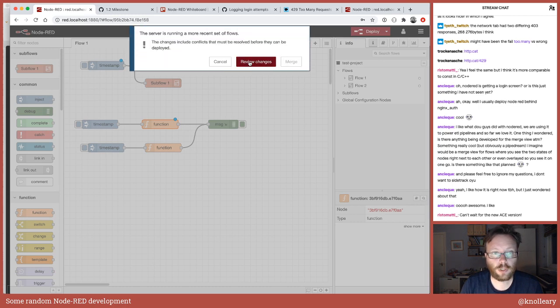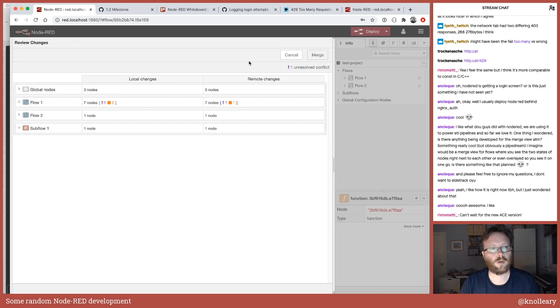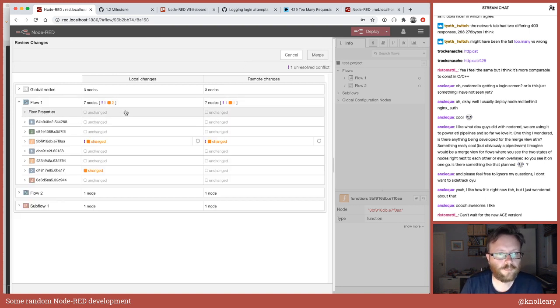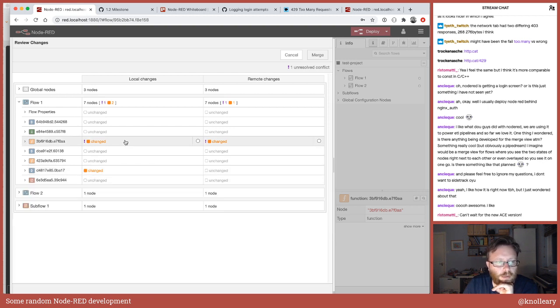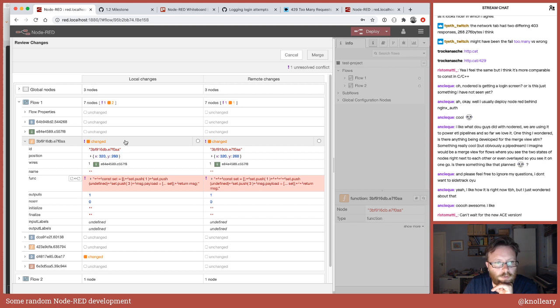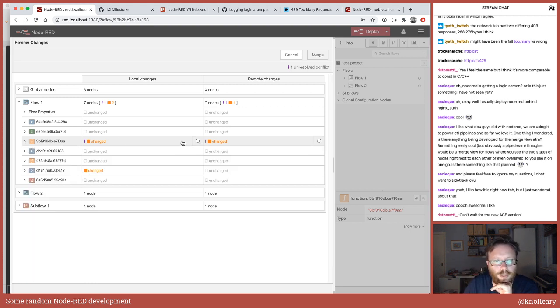And now we have some merge conflicts because both sides have edited the same stuff. So here you can see locally I have changed, compared with what was on the server, this inject node, and both sides have edited this function node, and you have to pick which of those you want to keep when you merge in the remote changes.